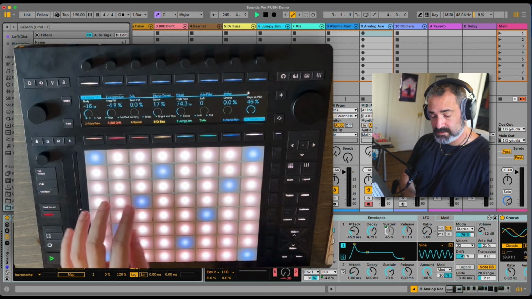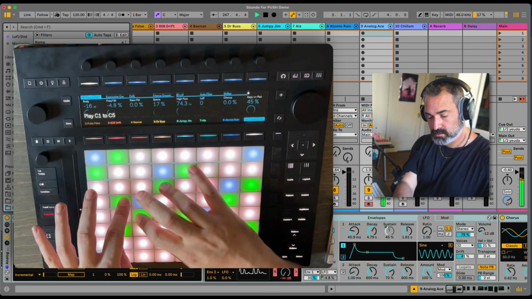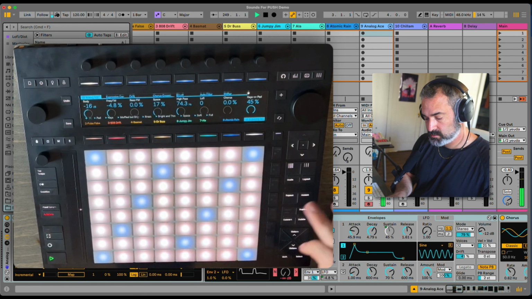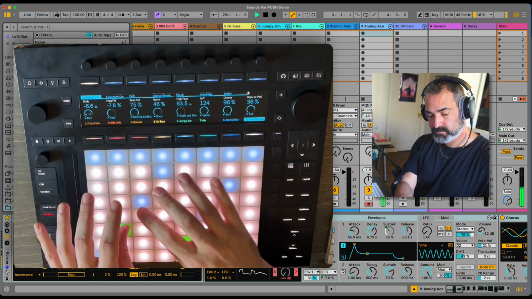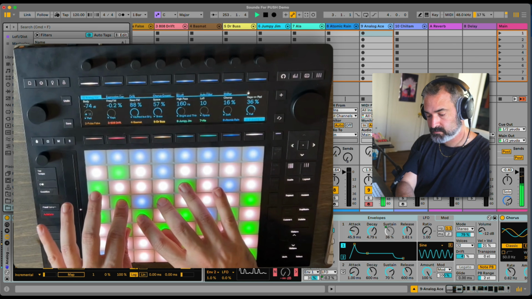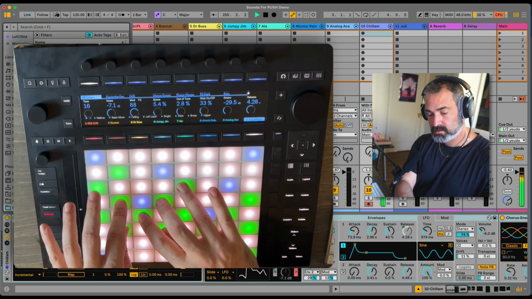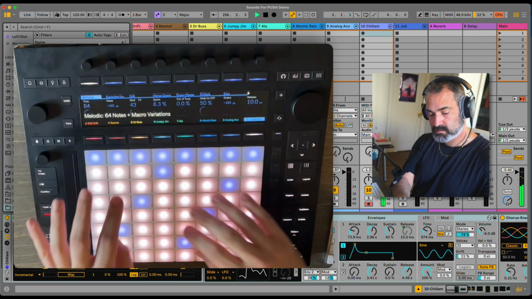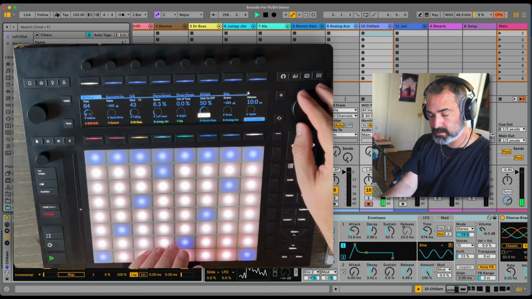We have some keys. Let's go up an octave. Layout. Let's see the variation. More keys. You can also change variation from the big knob.